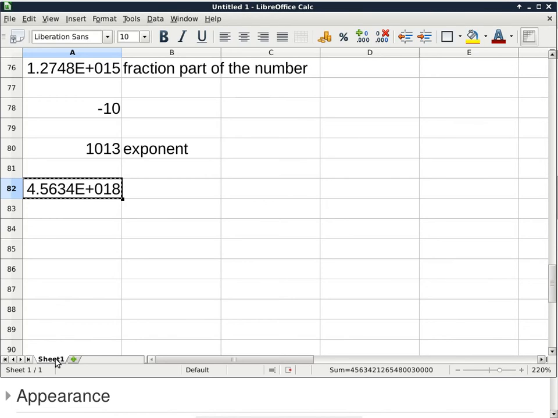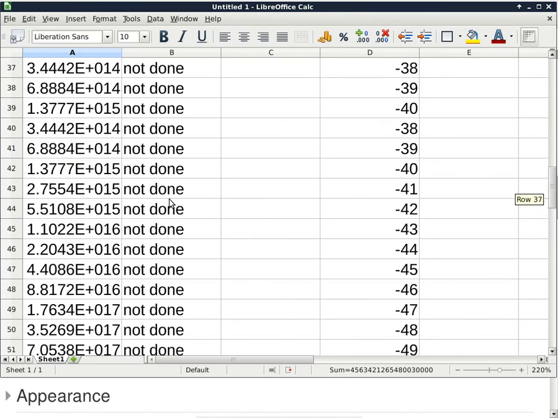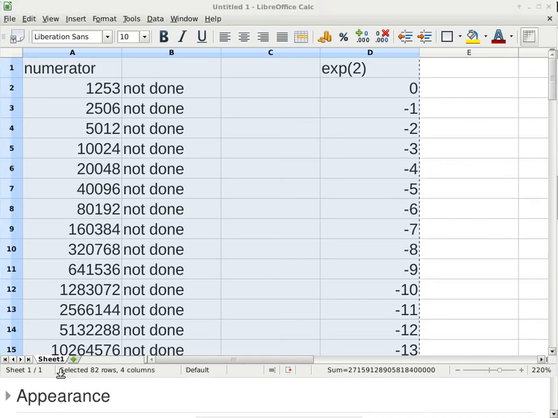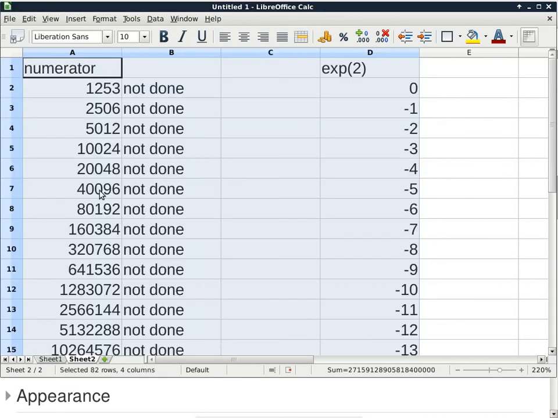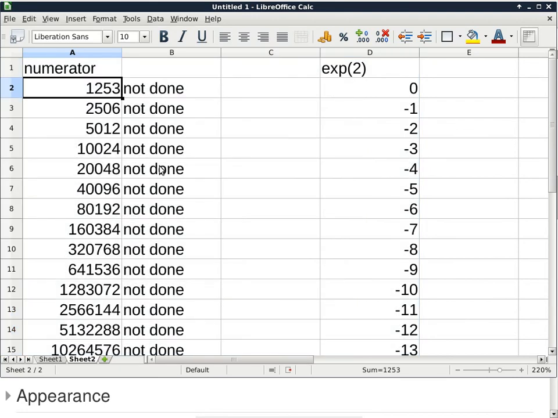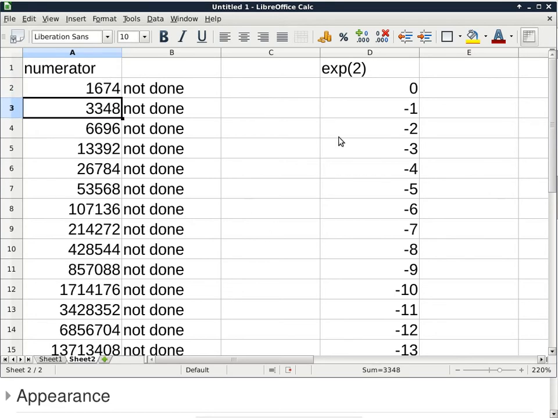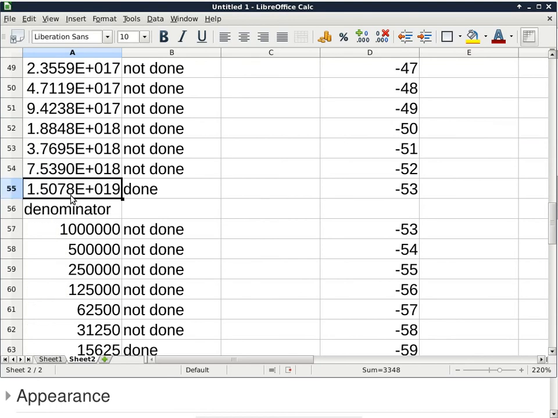I'll do it the lazy way. I'll just copy and paste it. So once again, the numerator is going to be 1674. Instead of 1253, now we have 1674 as a number. And we go through the same process, and it ends at the same point here, because 1.2 something versus 1.6 something are actually pretty close. In base 2, they're not off by enough for one bit.